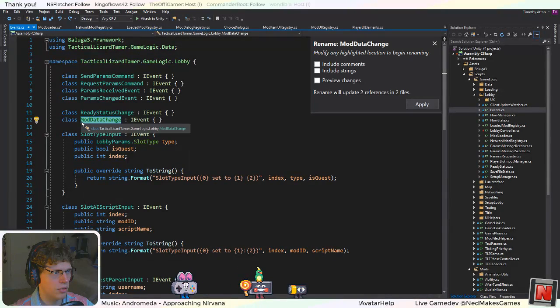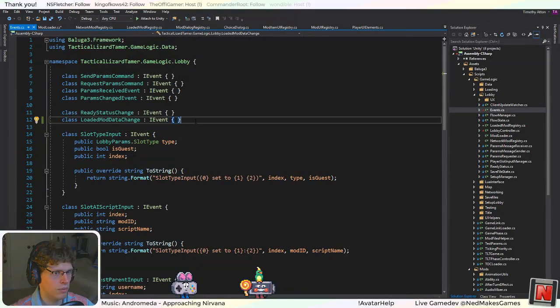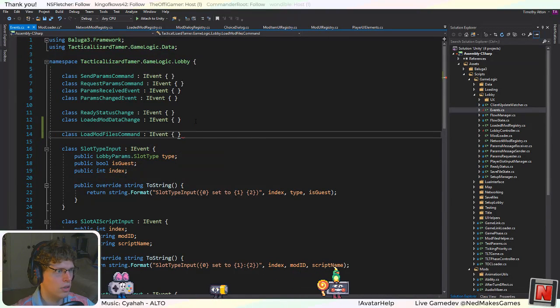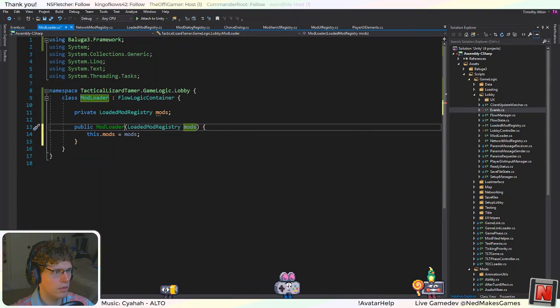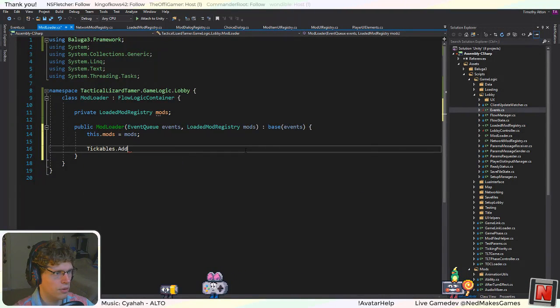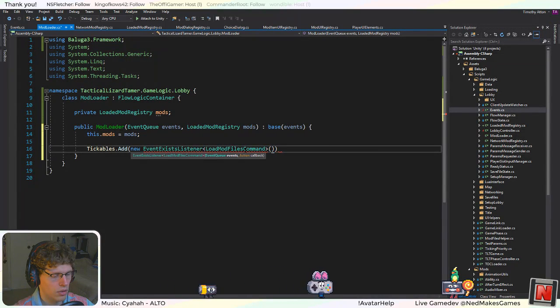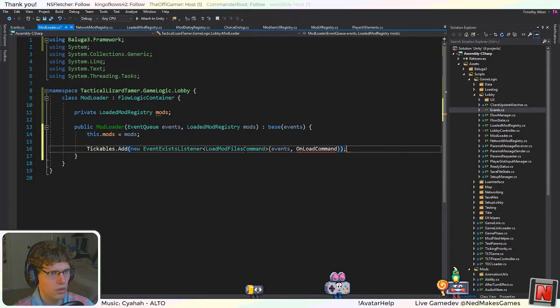So, okay, let's rename this to loaded mod data change. We'll have a different one for any network mod. And class, load mods, load mod files command. And when that's queued, then this mod loader will do its work. Okay, so in order to listen to that, we just need to add a new event exists listener for load mod command. Okay.